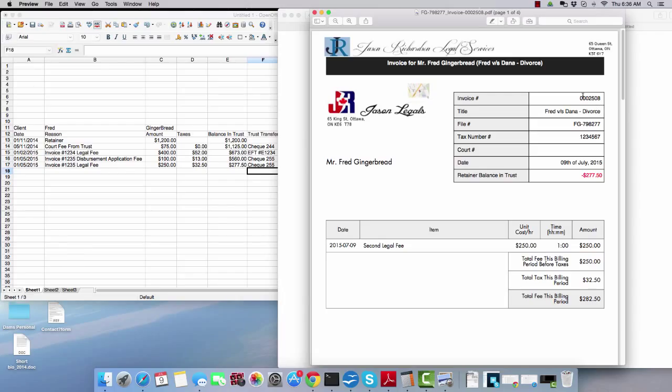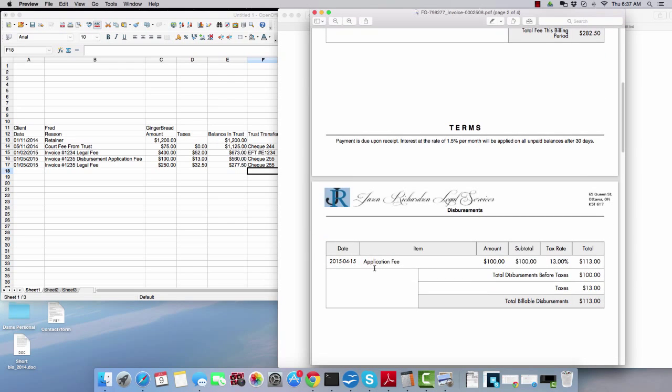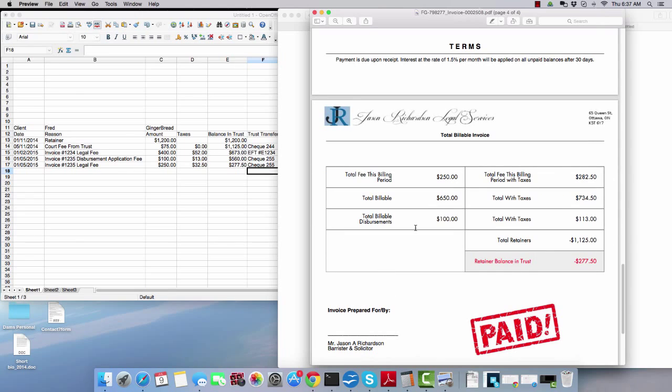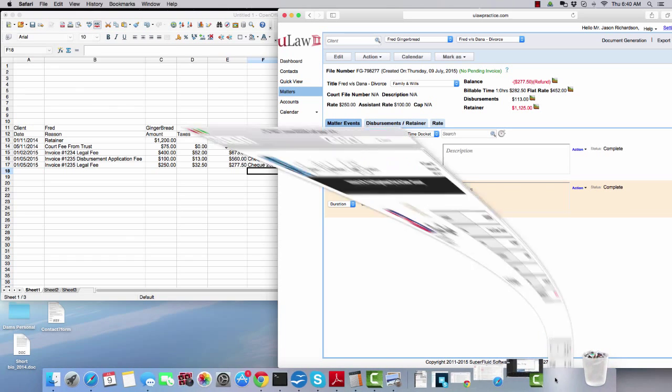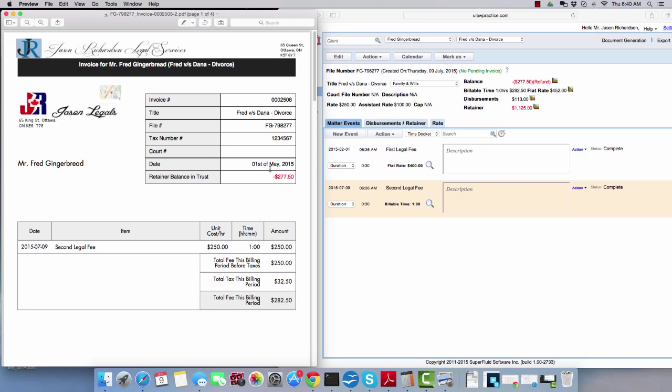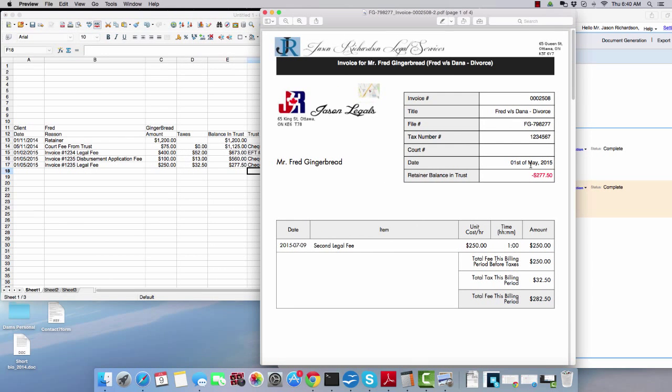Again, the invoice number is not going to match in uLaw basically because we started a different number schema compared to what you used to have before. But it does show you the disbursement that was incurred, the application fee, and sums it up here properly. So notice that the balance in trust has now dropped to $277.50. It's showing the retainer, the total amount of disbursements that you've done, and the billables. The most important is the invoice raise date. For example, this second invoice was on 1st of May. It matches with what you did here.